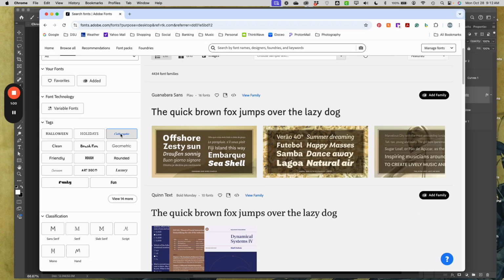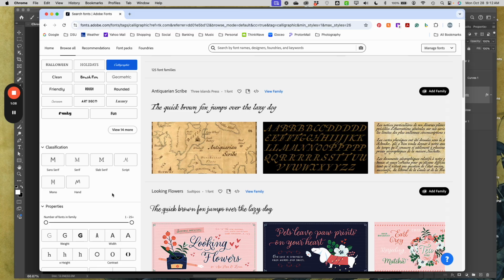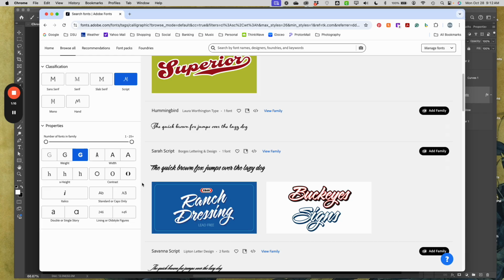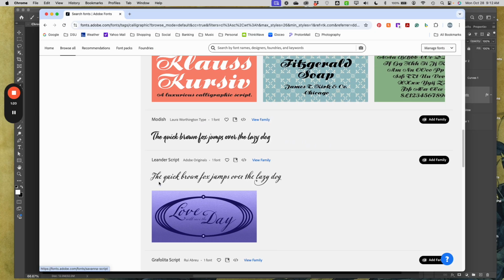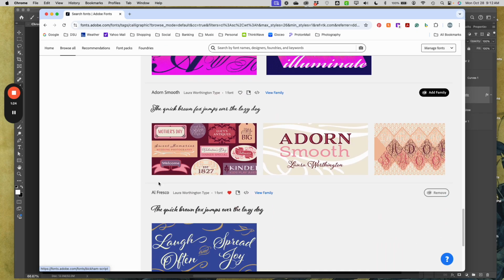So I went in to look for tags, right? I want something that's like a calligraphy. I also want it to be, let's see, I probably will leave it as, maybe go to script here. I want the weight to be bold so that I get something that's heavy. And then I will scroll down until I find something that I am interested in.